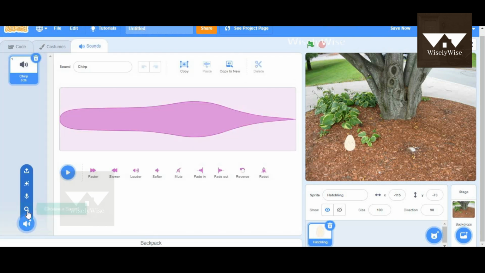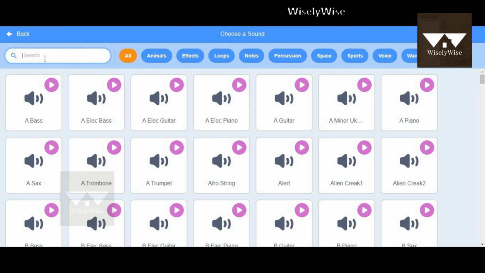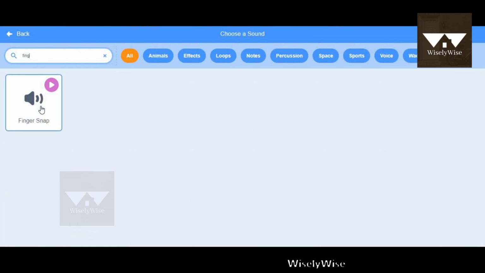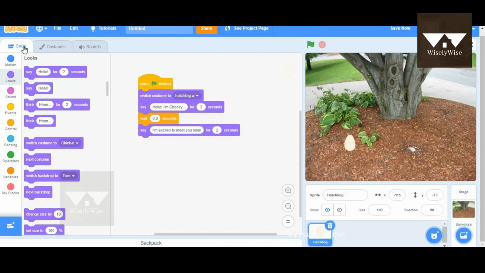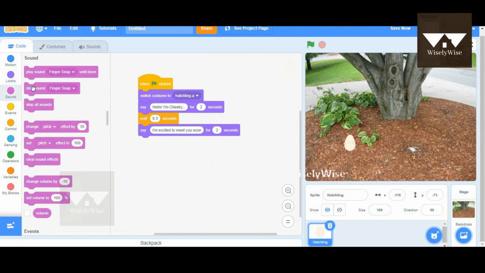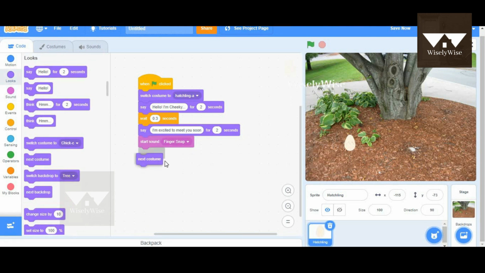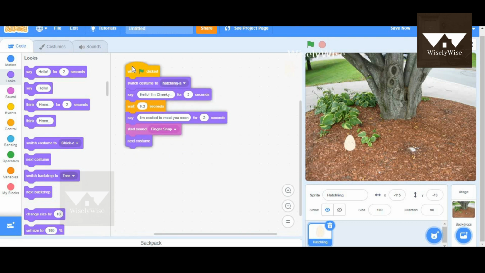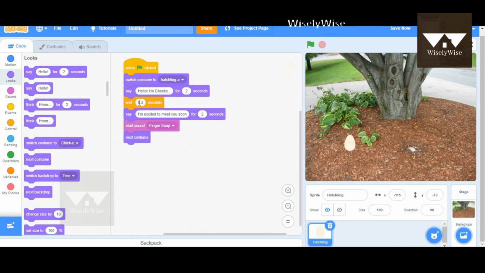So I'm gonna go to the sound block and add a sound. It looks like the egg is breaking and it's coming out of the egg. So here, so I've just added a finger snap and I'm gonna take start sound finger snap. And now I'm going to make it look like it is coming out of the egg. So I've added a start sound finger snap and next costume. So we'll see if it works.